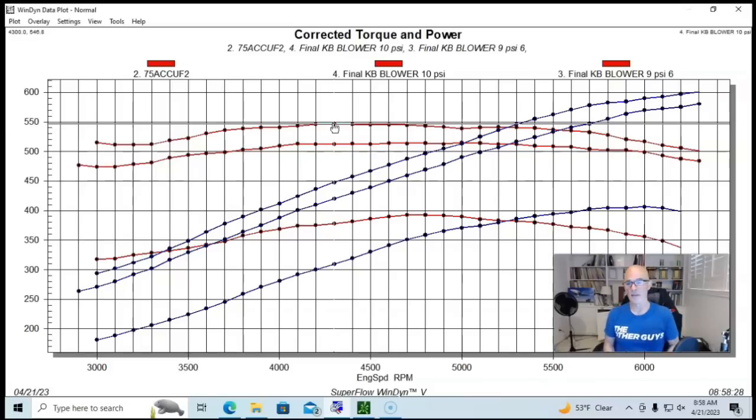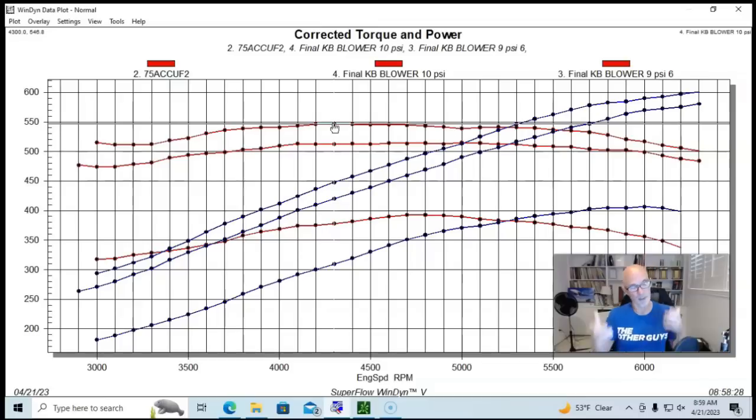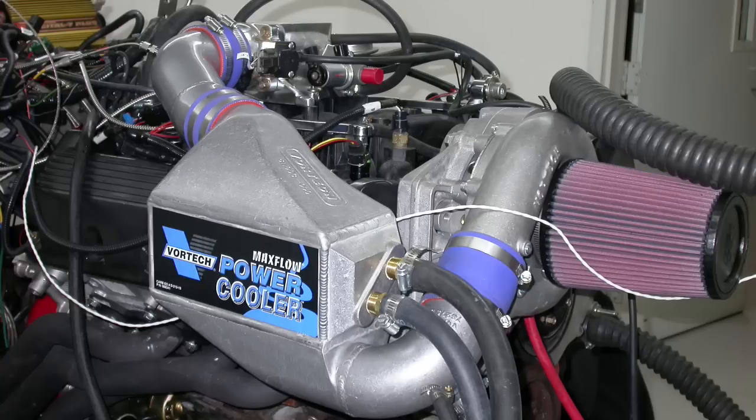547 foot-pounds, 546.8. Again, you can see way over 500 foot-pounds everywhere we tested it, from 3,000 all the way out to 6,200 or 6,300 RPM. Good combination, intercooled. We ran this on a combination of 91 octane and 100 octane, a mixture just so that we could run enough timing. And it made good power. We picked up about 200 horsepower adding the supercharger at about 10 pounds of boost. It did very well. So now let's see what happened when we did the same thing with a Vortech supercharger.